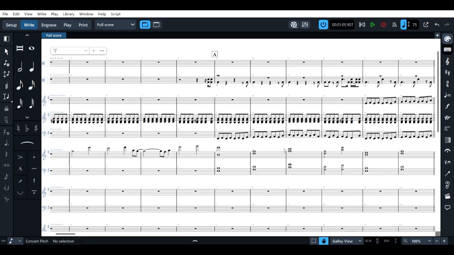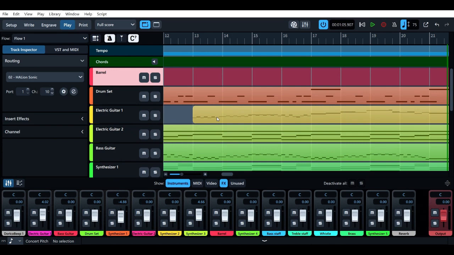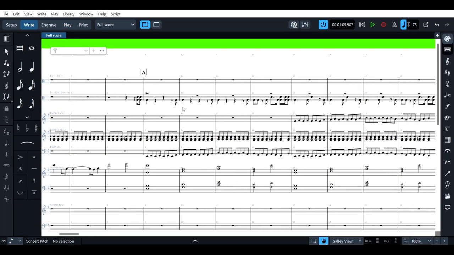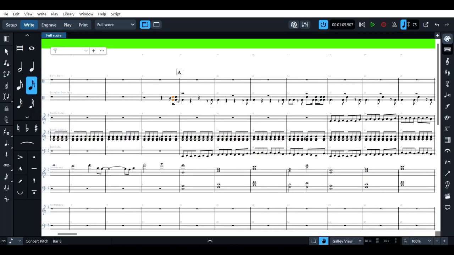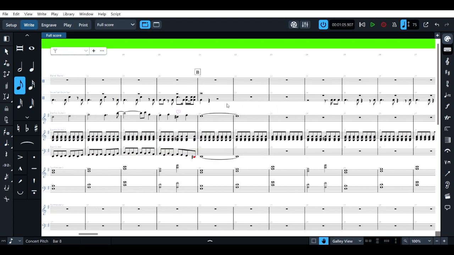Let's listen to some of the sounds on their own, because I feel like you guys would be interested in hearing that. So, let's start with the drums. Why not? What is the point of the drums here? They're kind of absent for the most part, but they will be coming back.